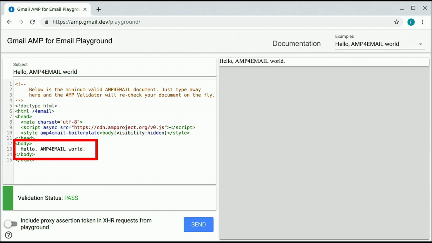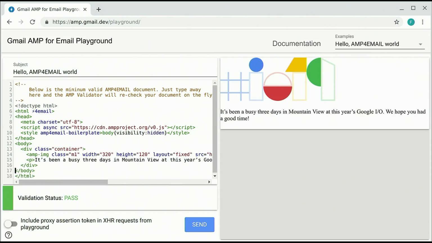This is the thing that the user sees in their email. And this is exactly what we have on the right in our preview. And the body tag is what we will be modifying for the rest of this presentation. And speaking of which, the first thing I will do is just paste some HTML here. And this is just an image and some text that will be a starting point for our email.